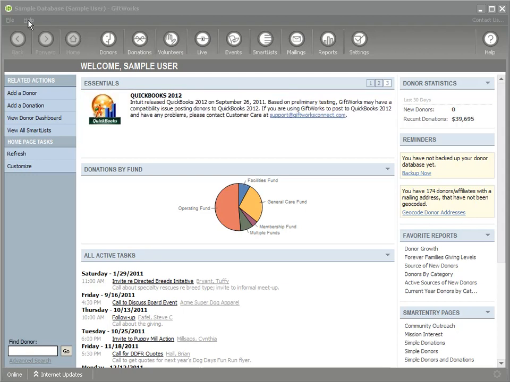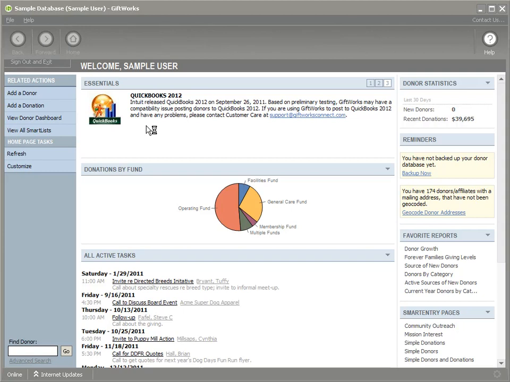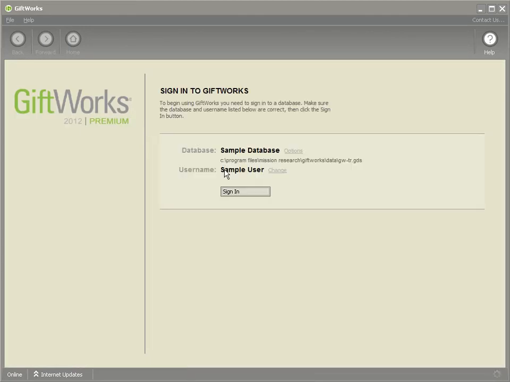Let me sign out of GiftWorks and I'm going to begin to show you 5 of the features that are included in GiftWorks Premium. You'll notice that right now I'm using GiftWorks 2012. You may be using an older or a newer version of GiftWorks, and so keep that in mind as I show you some of these features. Some of these may have changed over time. I'm going to go ahead and sign in. I'm going to be using GiftWorks Premium today. It'll help me show you some of the features that are available.